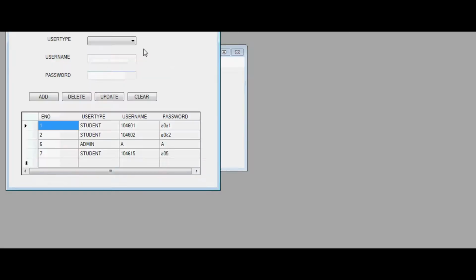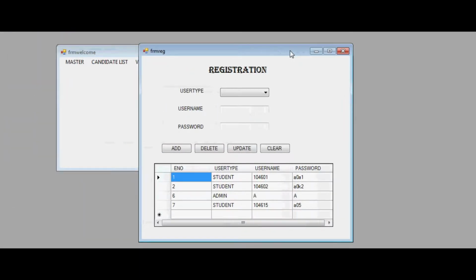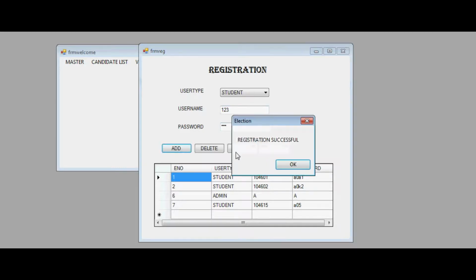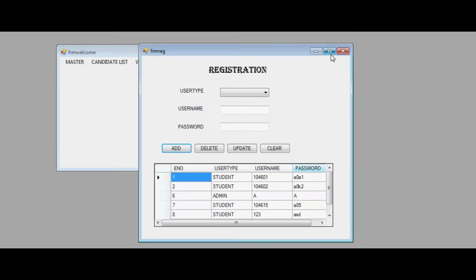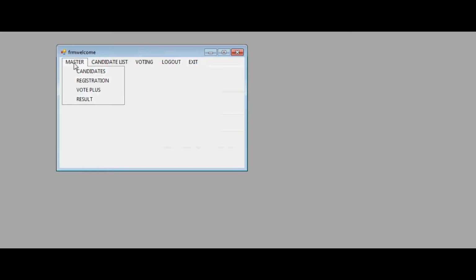Under registration, here the admin can enter the admins or the students. To add the students, the admin must select the user type as student, then the username and password must be provided for the student. By clicking on add, the student detail will be added successfully.